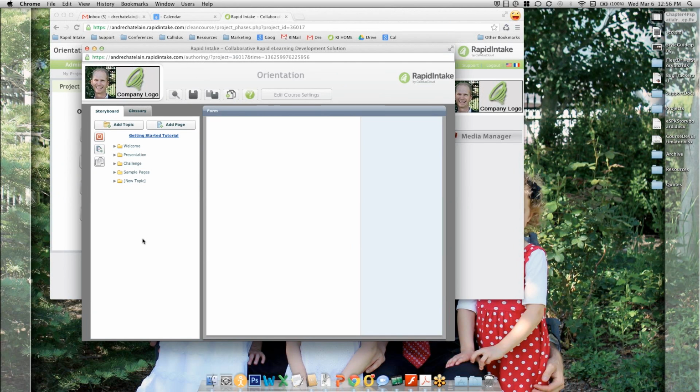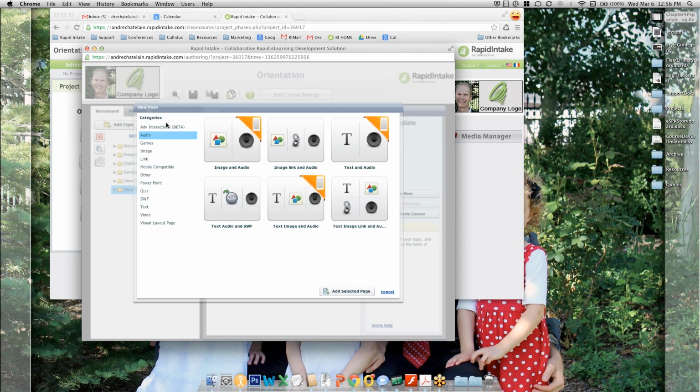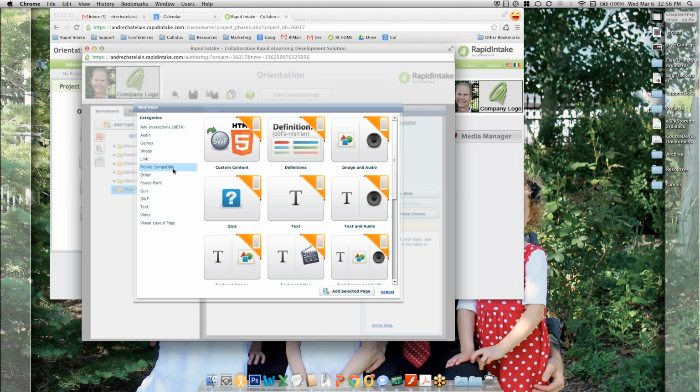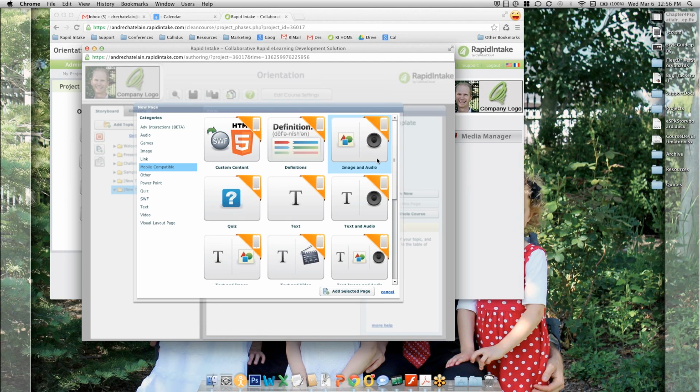So over here is basically your storyboard for the project. You can create topics or chapters, and then you put a page inside that topic or chapter. So I told you before that I let you know about the mobile compatible. If this is going to be a Flash and mobile course, you'll want to click on this page category called mobile compatible, and this gives you all the different page types that you can choose from. These are templates that you can use in order to create your course.